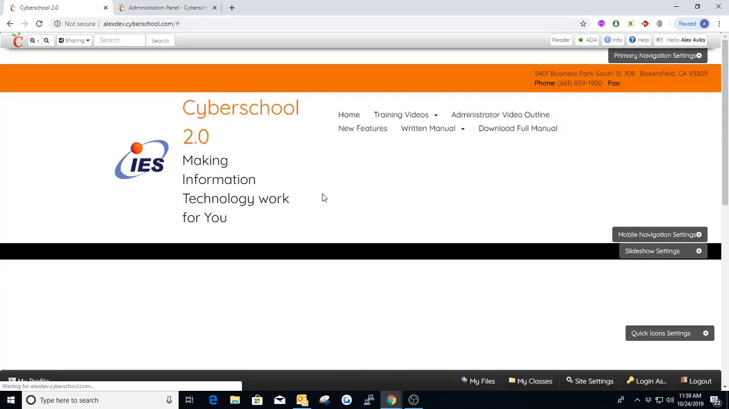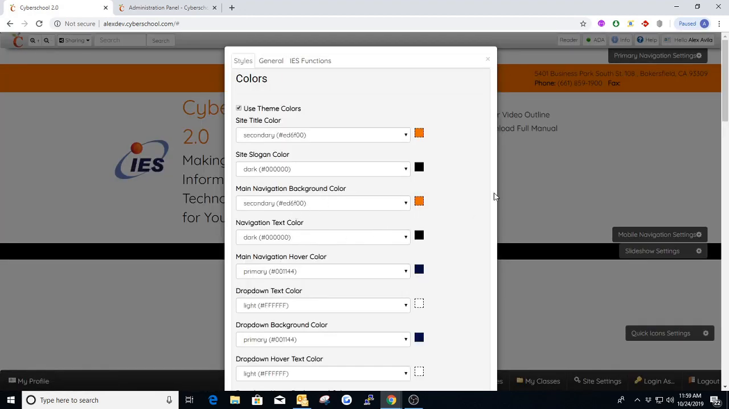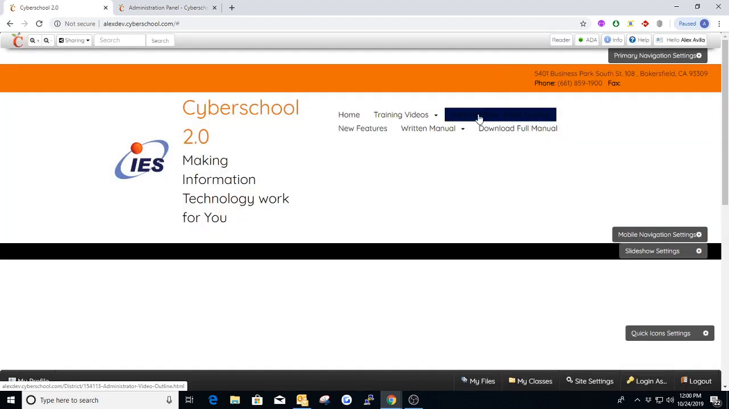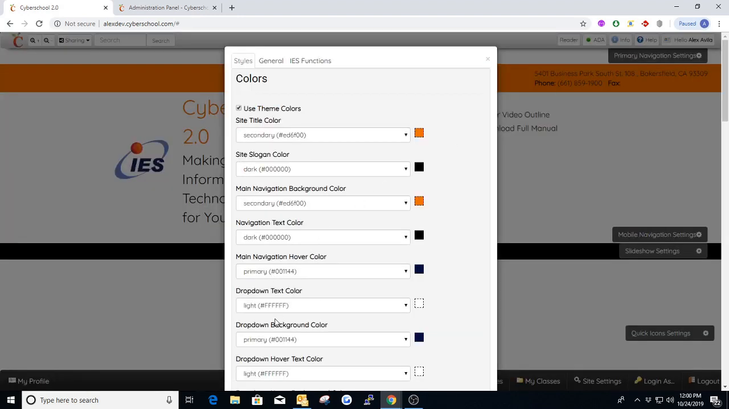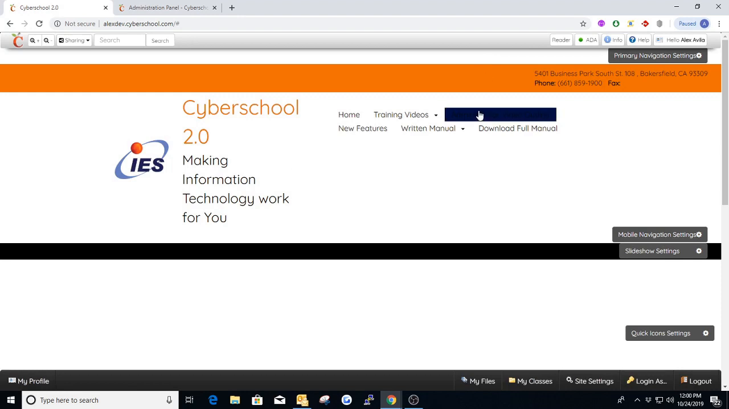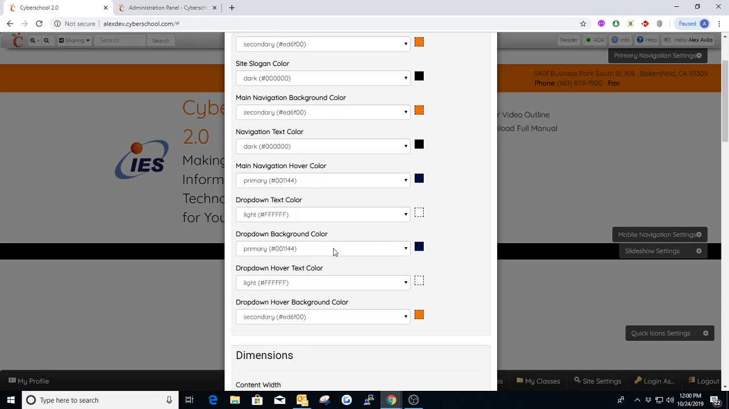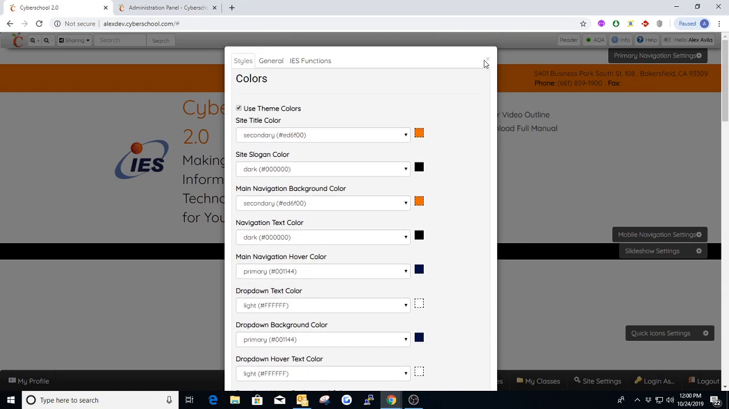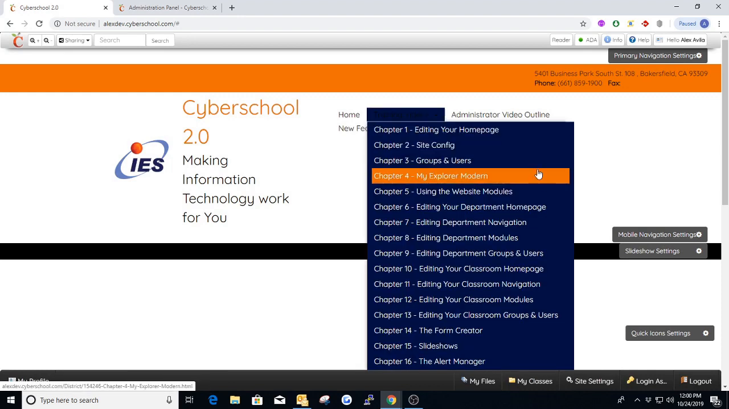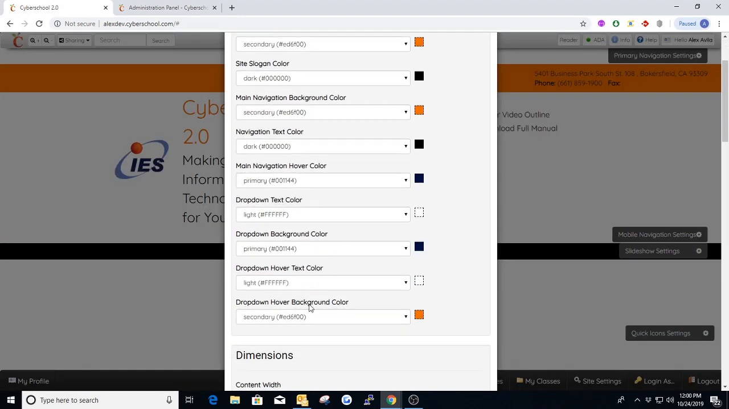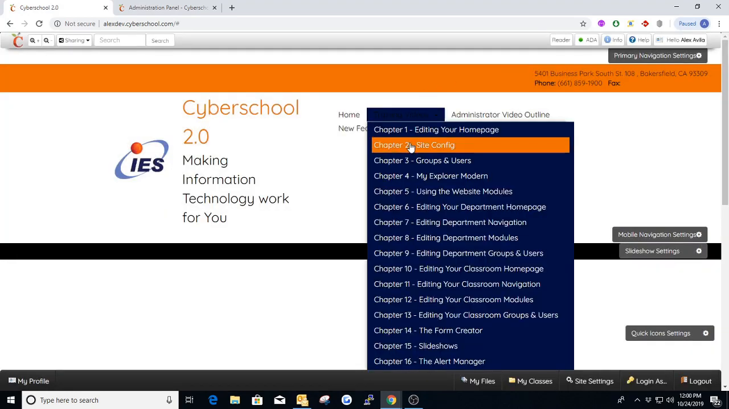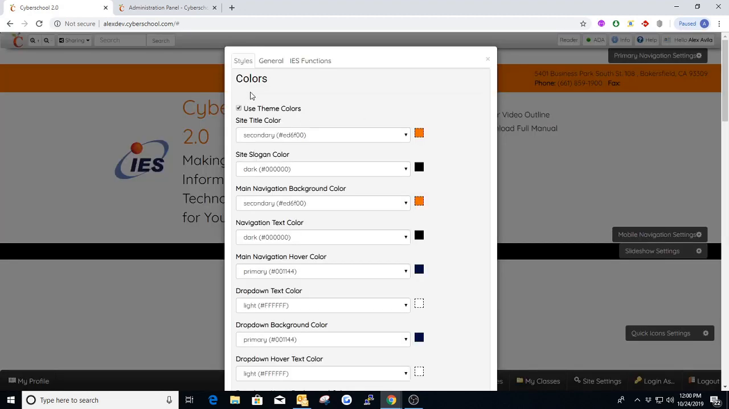Okay, so now let's go over these. So we have navigation text color set to black, main navigation hover color. So when I hover over one of the main navigation items, it gets that blue color to it. Drop down text color. So this is the color of each drop down element there set to white. Drop down background color. So this is the color of the background in the drop down. So it's currently set to blue. And then drop down hover background color is set to orange. So whenever I hover over an element, it'll get an orange color to it. Okay, so that's what those are referring to.